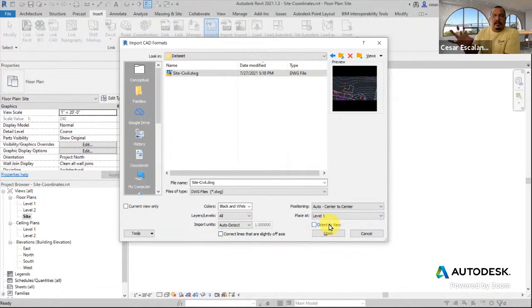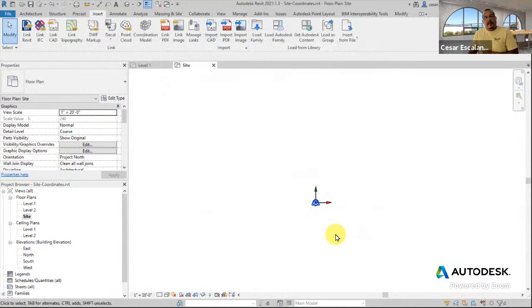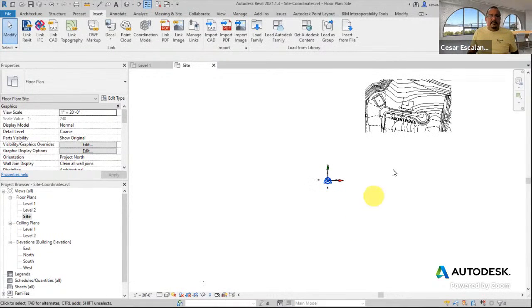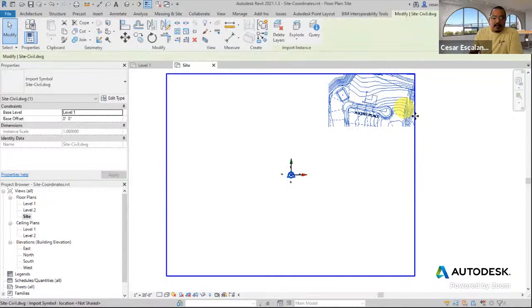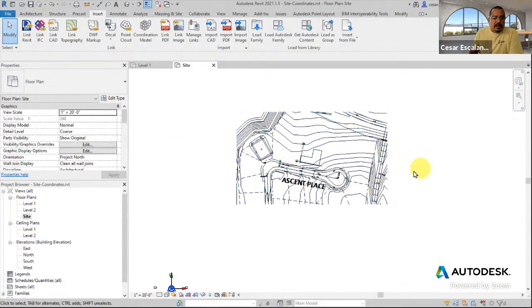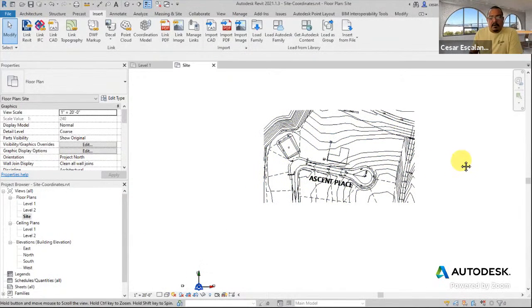And orient to view aligns the orientation of the CAD file with the orientation of the view. And this may not be what I need. I'm going to place it on level 1 and then hit open. So when I zoom extend here, I'm just typing ZE here. Here's the CAD file. It's right now visible on the side view.